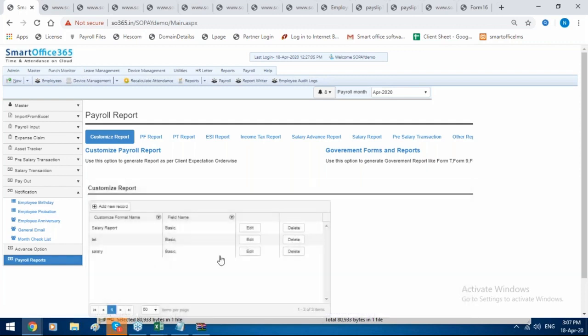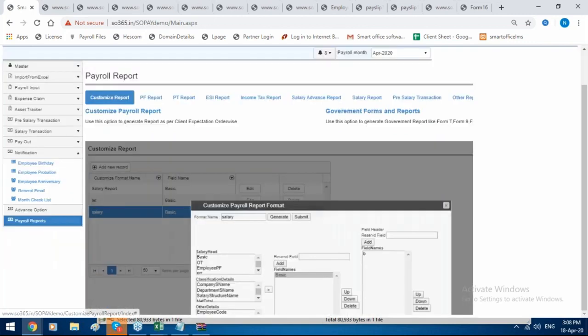This will be a permanent report, so just every month you can generate it. At the initial you need to create this one, but make sure that the head and the created head should be in a same sequence. Okay. Here is salary. If you want to generate, click on edit. You can generate for all, but particularly now I will generate for one employee.